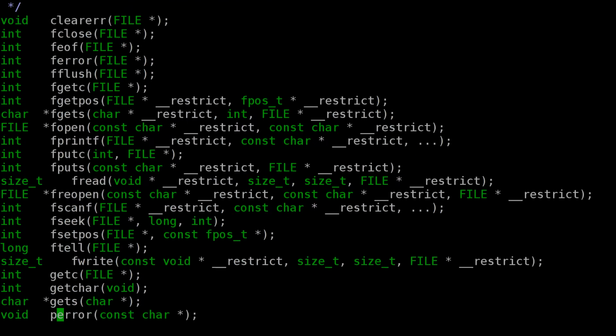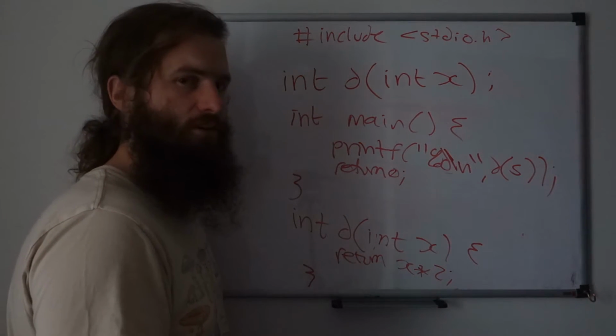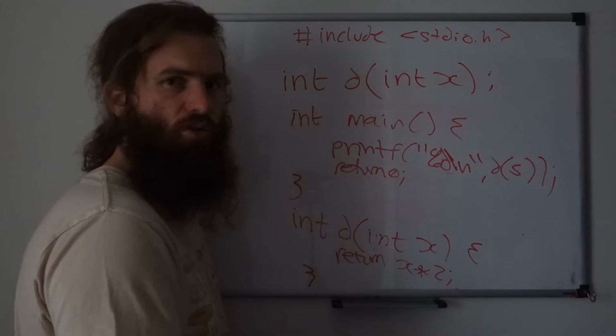we should be able to find the declaration of printf. And, yep, there it is. So that is the declaration of printf. As you can see, it just ends in a semicolon. There's no function body there, just the declaration. So you can see that it's actually in that file, declared, but not defined.